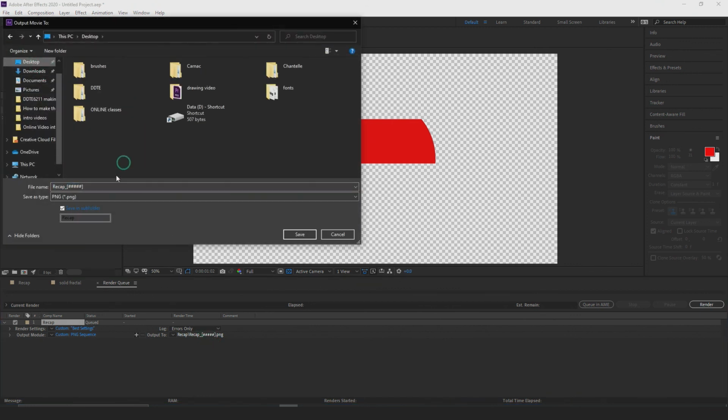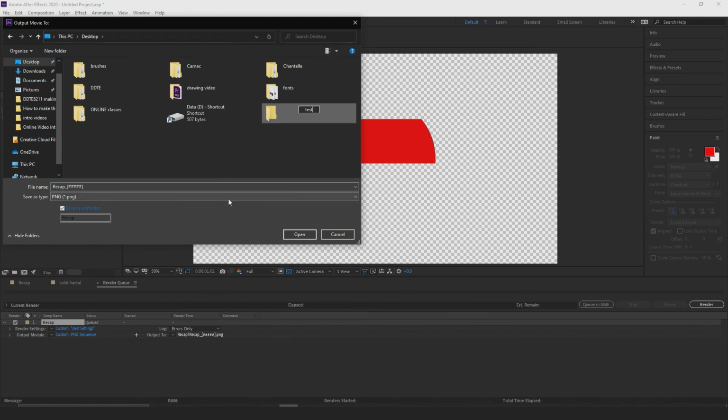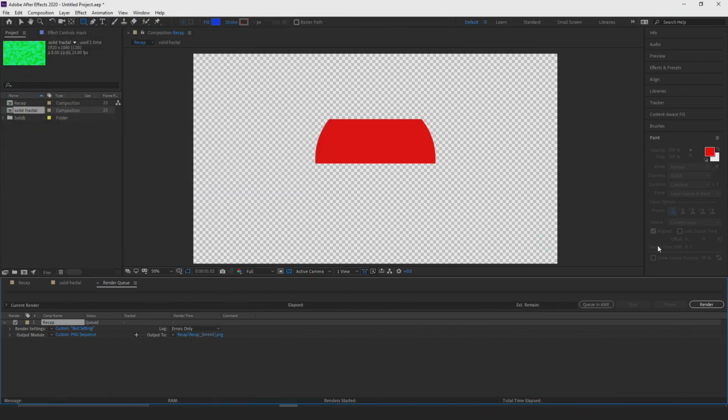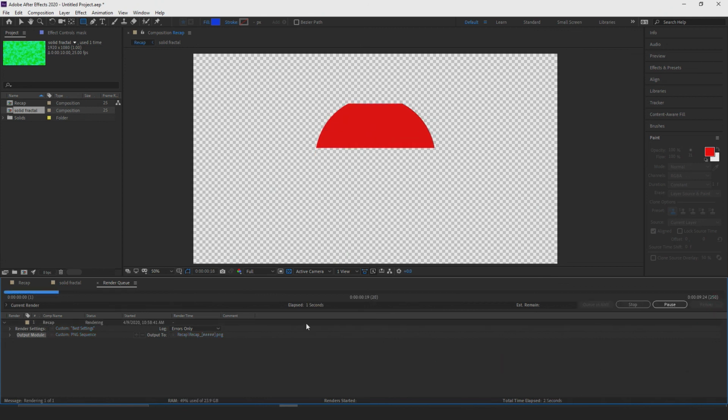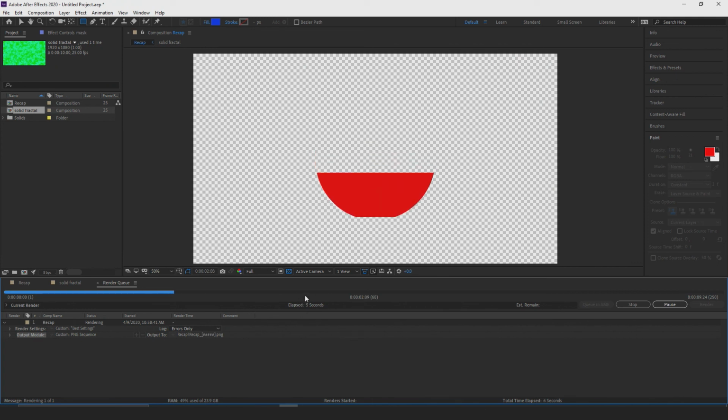So for now, I just want to output it to my desktop, make a folder, and we're going to call it testing PNG sequence. Okay, and I'm going to save it like that. And once this is all set up, all you do is you click render over here on the right hand side. You'll see the blue bar sort of fill up, and when it's done you should hear a bit of a ping noise. So it's just going to run through the animation quite quickly because there's not much to do.